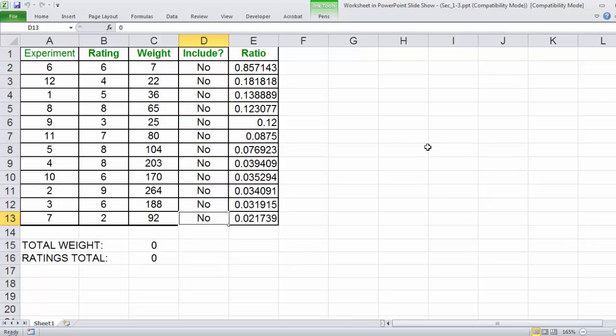Now here's another spreadsheet. This time we include items according to the ratio. We introduce an extra column here. It's the rating divided by weight. Now if we choose the items with the highest ratio, so if we go down the list, this is what we have.